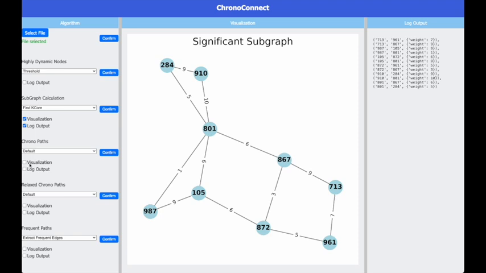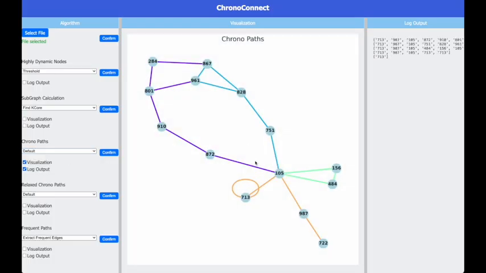Subsequently, the user can choose the default method to calculate the chronopaths. We also set up a parallel approach to speed up the computation. Here is the chronopath, where different colors indicate different subpaths.